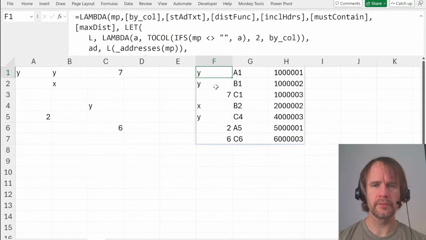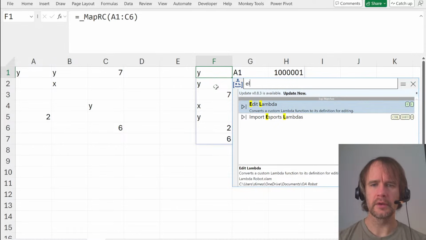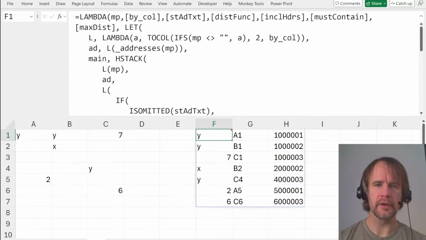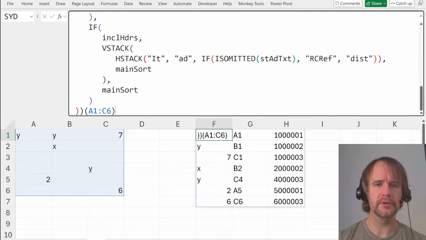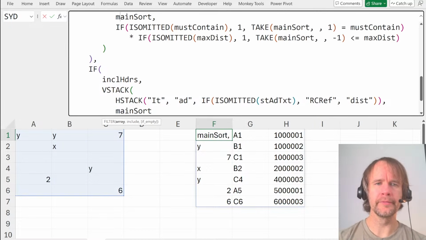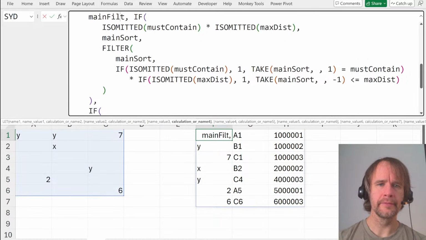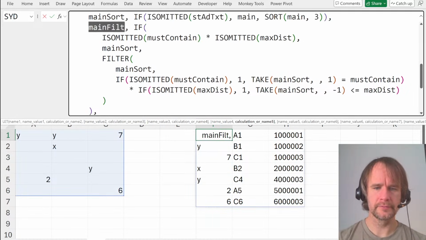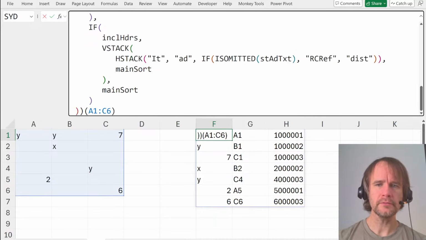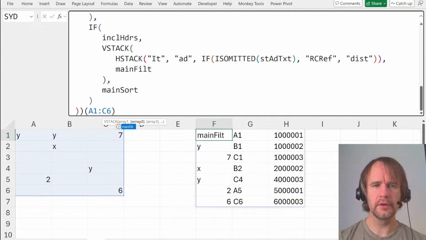Okay. Oh, no, hang on, sorry. So I made my main filt, but then I didn't use main filt. So I should use main filt over here. Main filt. I have to use it here and here.